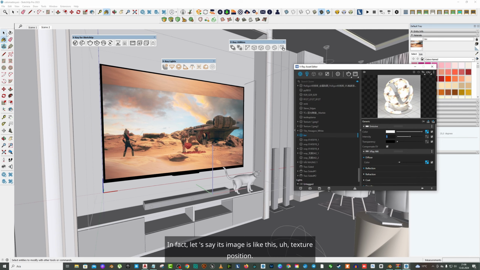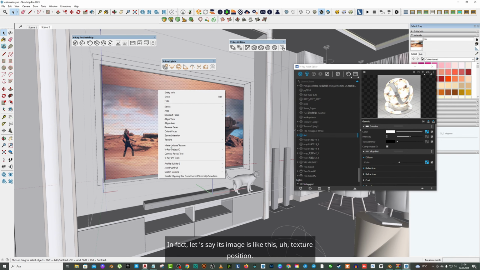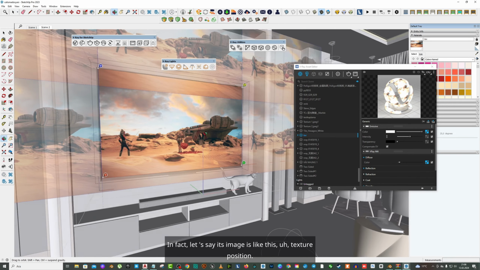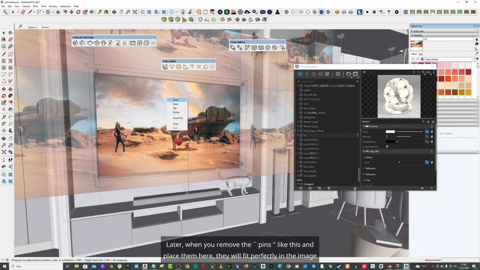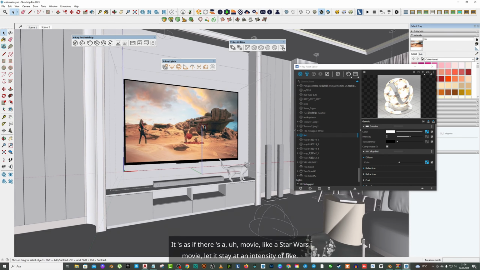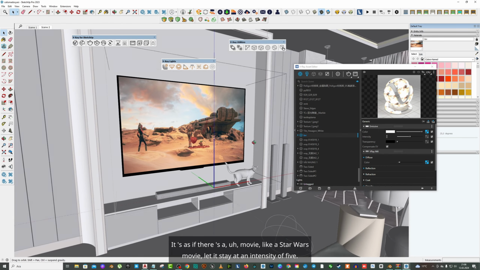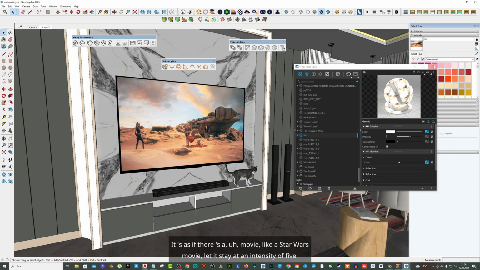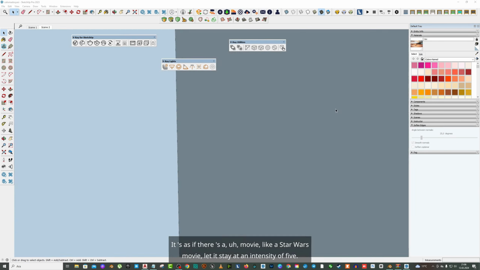In fact, let's say its image is like this, texture position. Let's call this again fixed pins. Let's check the pins here. The pins actually need to be here. Later, when you remove the pins like this and place them here, they will fit perfectly in the image format, friends. It's as if there's a movie like a Star Wars movie. Let it stay at an intensity of 5.